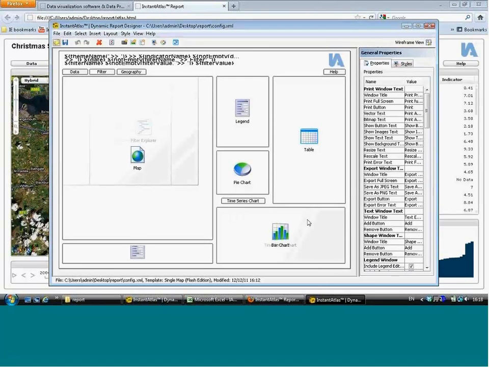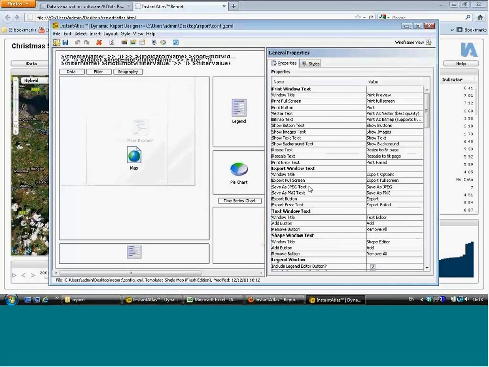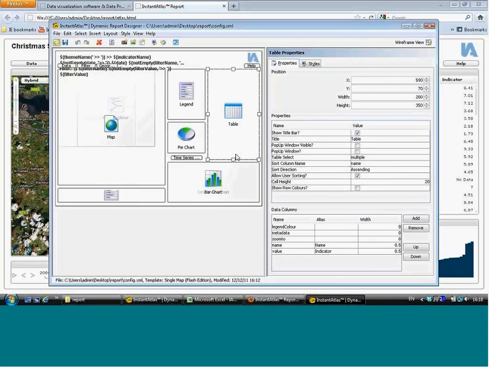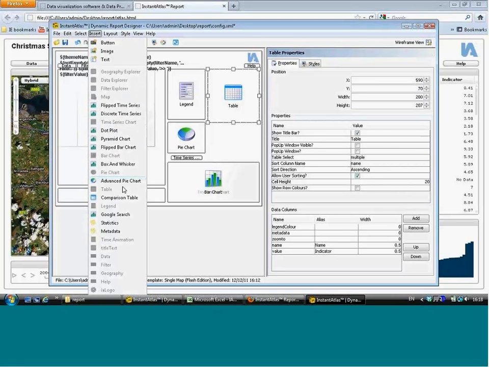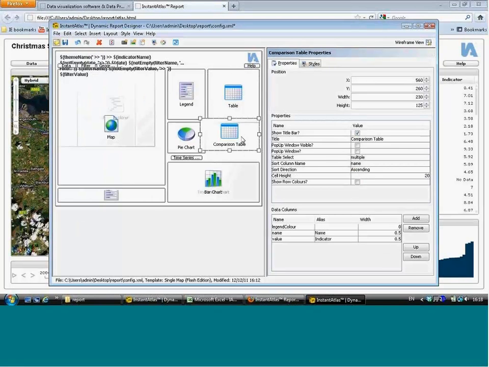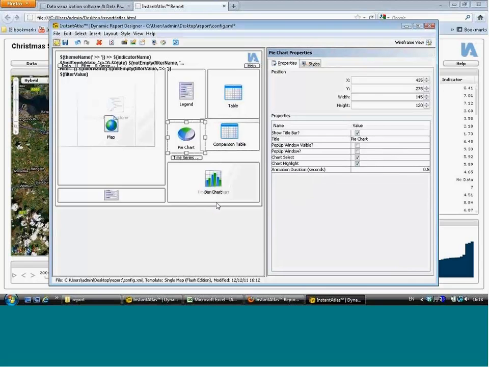So this is a wireframe view. There's also a WYSIWYG view if you prefer, but at the moment I've set this to show the wireframe view. And I'm going to select the table. I'm going to move the table up a little bit, and then I'm going to insert the comparison table. So, nice little trick with InstantAtlas.